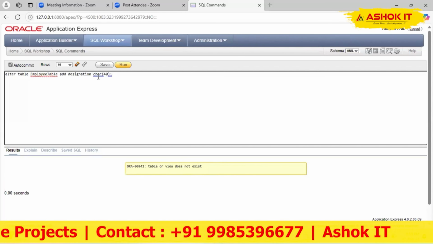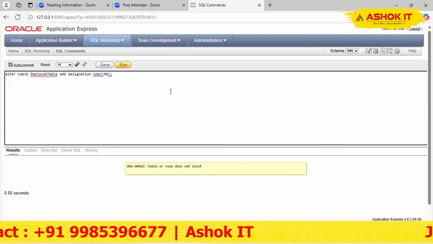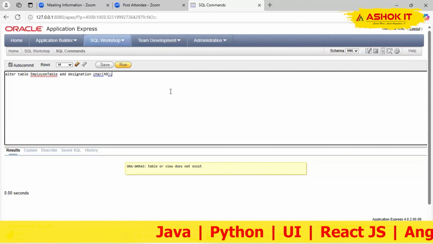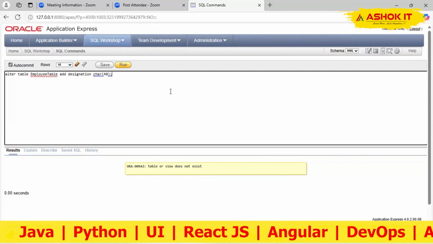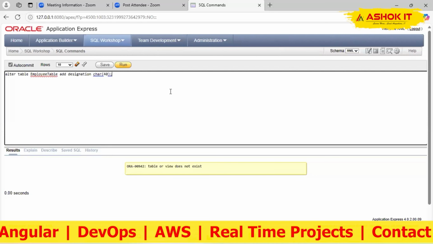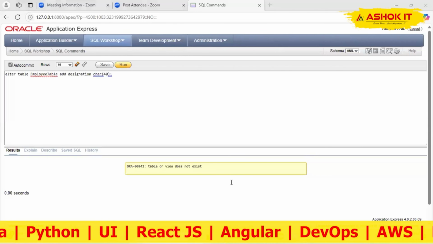That means when you use the drop, it deletes the corresponding table permanently. We cannot retrieve it back for performing any alter operations. Okay. So that is the meaning of the drop.